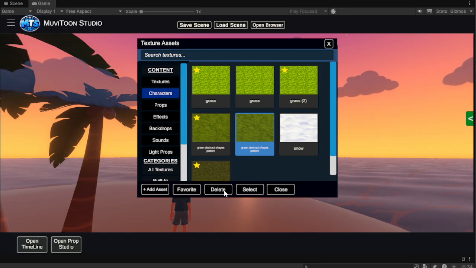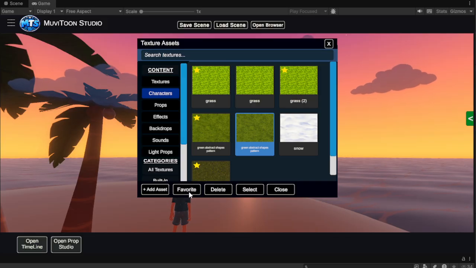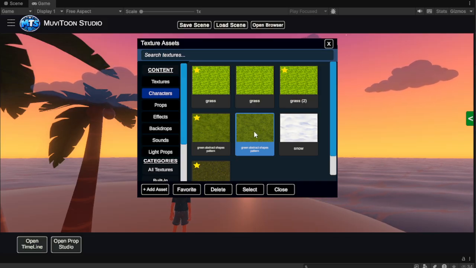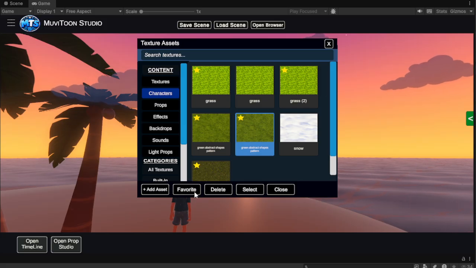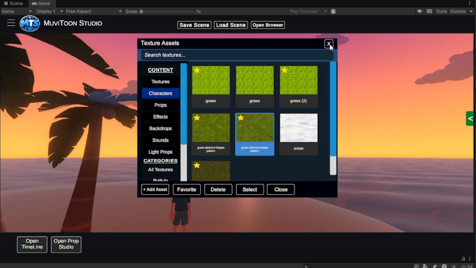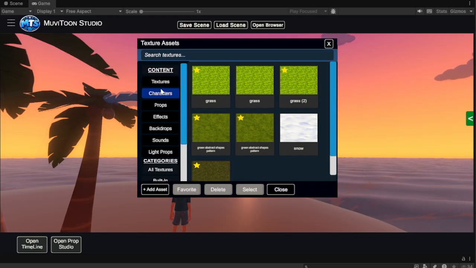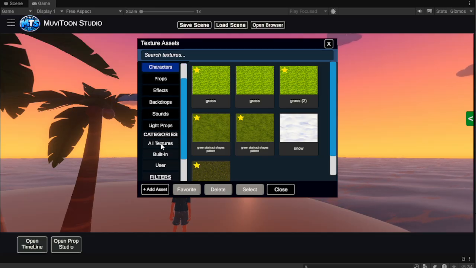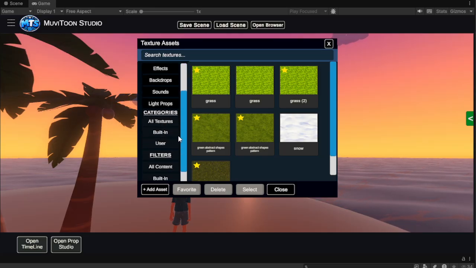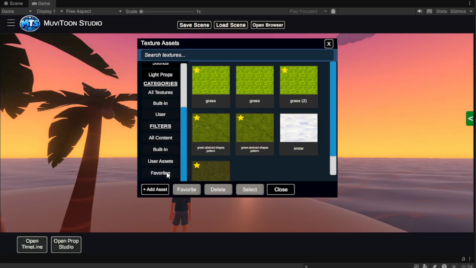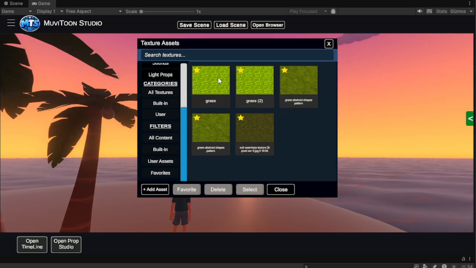Now you can delete it, or whatever. But here's the favorite. So once you select the one that you want, you click favorite, and it adds a star to it. Now, if I close it and then go back to it, you can go to your favorites. I got it in the filters down here. And that's the favorites.